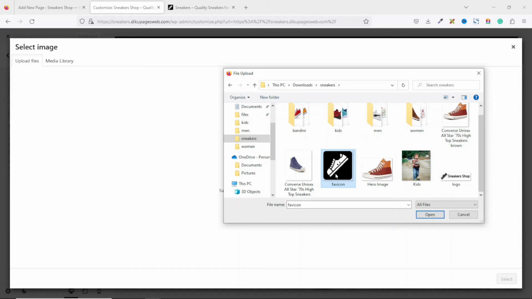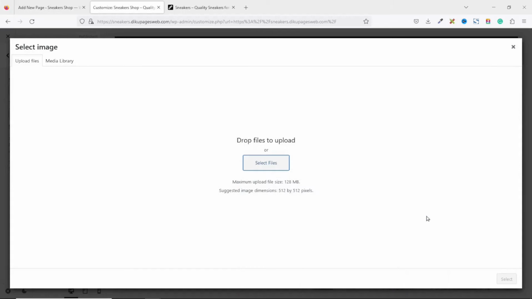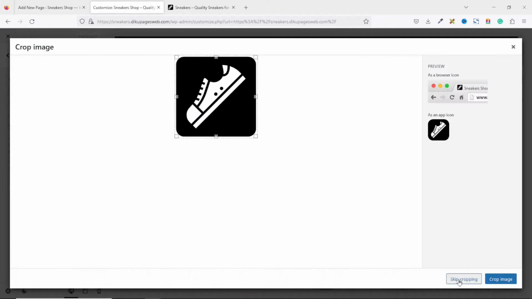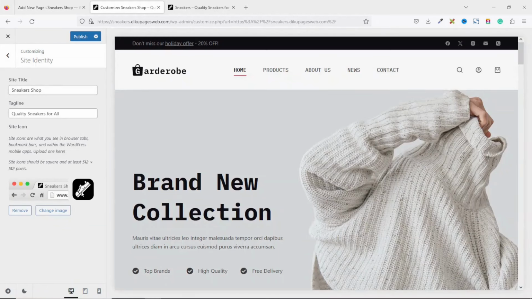Upon selecting my icon, I click on open. It is uploaded. I click on select. I skip cropping, and I have it right here as well as here. Awesome. The next thing we want to do is choose colors for our website.